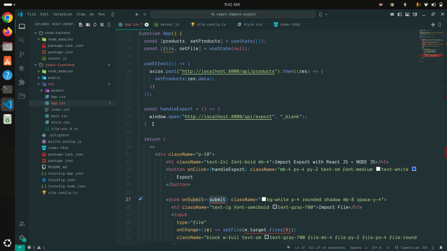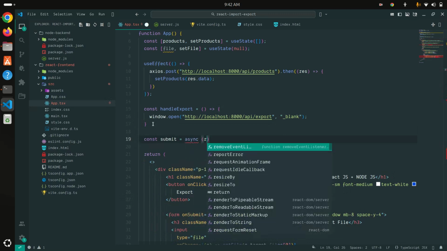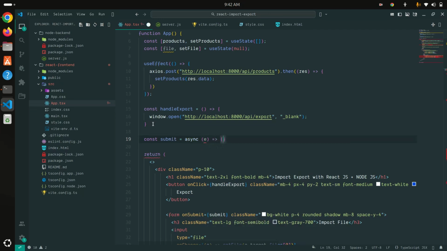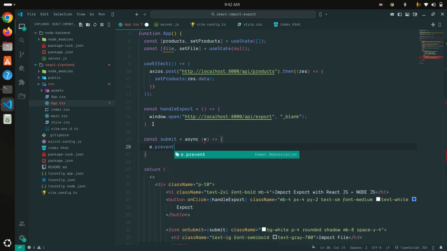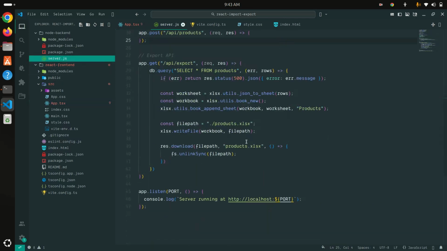Now let me create the submit method over here, const submit equal to, and this is file uploading, so that's the reason I'm going to use async. Then I'm going to do e.preventDefault, and just save it. After that, I'm not going to check whether the file is there and all those things. I'm just going to call the API and send the file for import, because this time we are going to send a real file. So let me go to Node.js and create the API for the import.